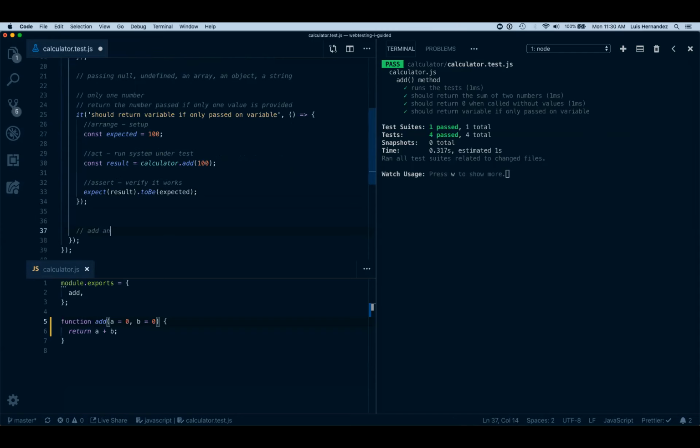Add any number of arguments, not only 2. Okay, any number of arguments. So this implementation that we have of A and B is not going to work anymore.